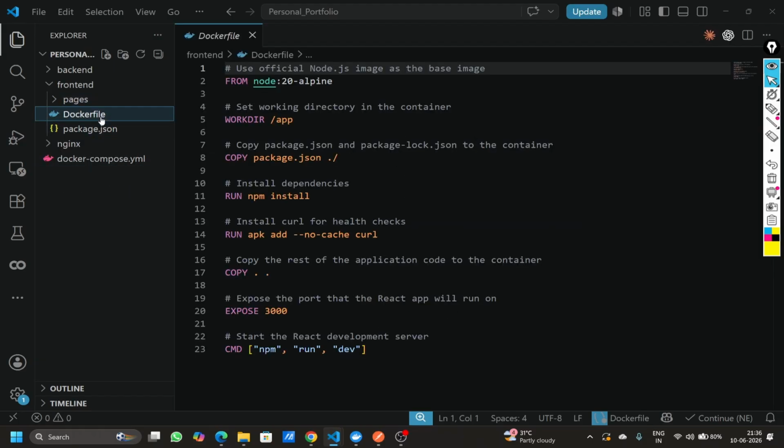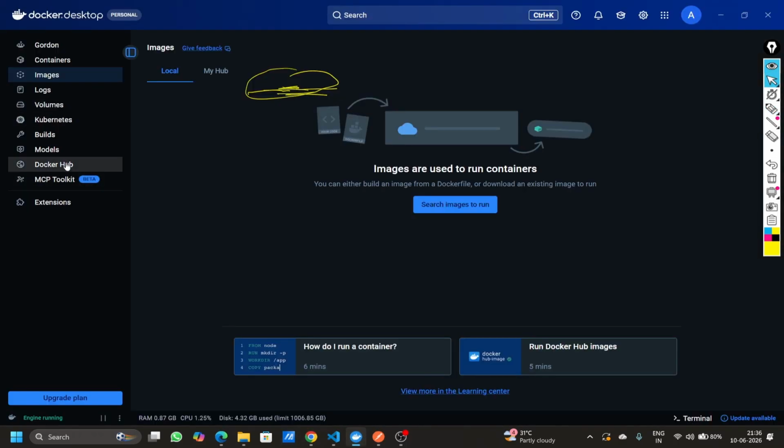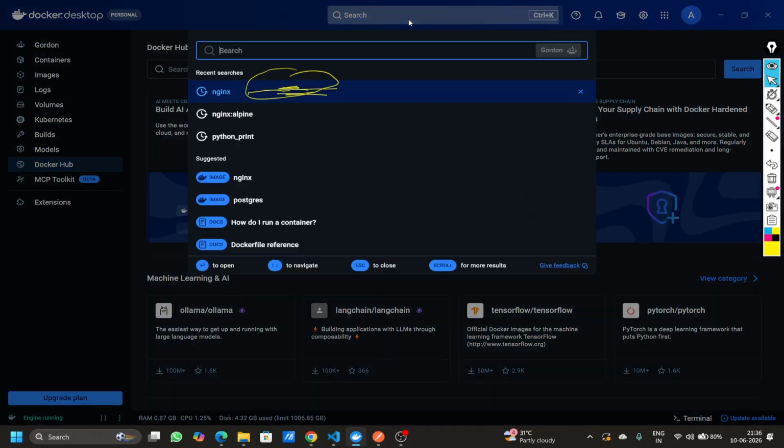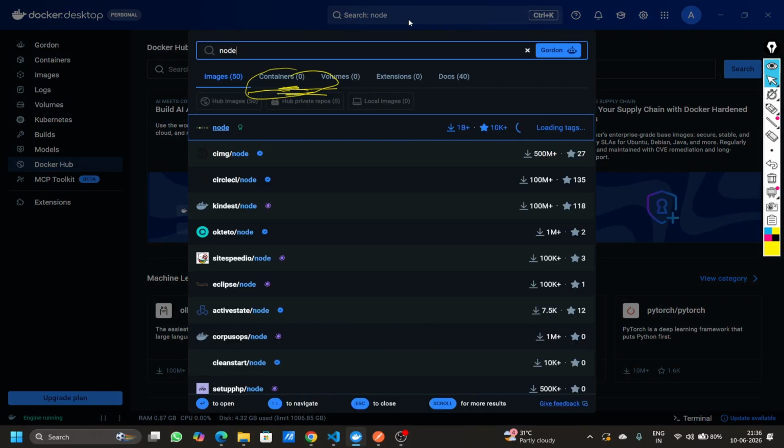Now what we need to write in the Dockerfile here: we need to first import the image. So the image is Node 20, again the Alpine version, and you can get different images as well here. It's not like you have to use only this Node. You can get a lighter version or a different version as well. So you just need to go to Docker Hub. So here is Docker Hub, and you can search the node image, like how I am doing here.